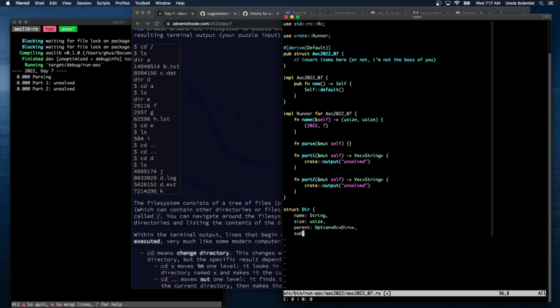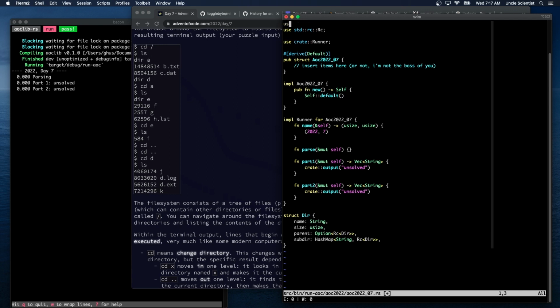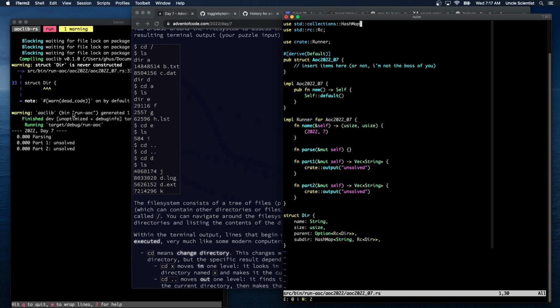Right, so this is going to be subdir, and it's just going to be a hash map with a name to a directory, like that. I think that'll work. If I say I think a few more times, maybe it really will work. Collections hash map. So I didn't want standard collections after all. All right, that should at least compile. Yeah, it's just saying that doesn't exist.